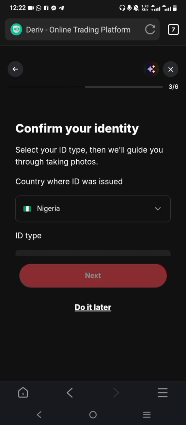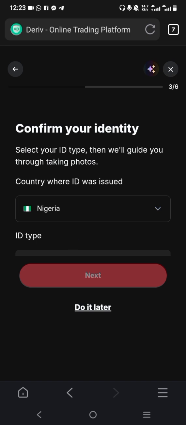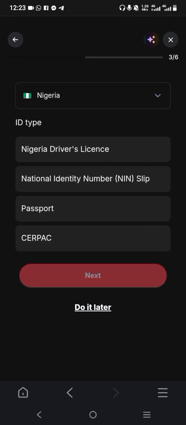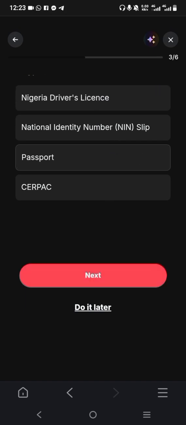After inputting your phone number, they will send you a code, which I've copied. Then the next is confirm your identity. Select your ID type. Then you will be guided through taking a photo. You understand? Then it's Nigeria, we all know. I'll still click on Nigeria. ID type: you click on either Nigerian driver license, national identity number, or passport. But I'm going to choose passport. So I click on next.